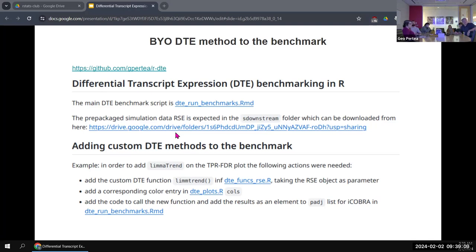So I made this little GitHub repository with some instructions on how to add your own functions to the code. There, and the RSE, I already built the RSE with the salmon transcript quantification data.